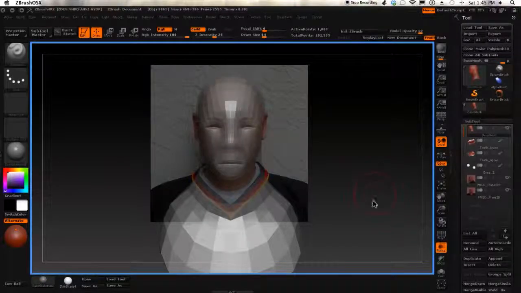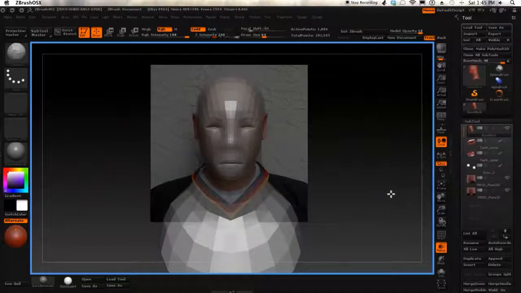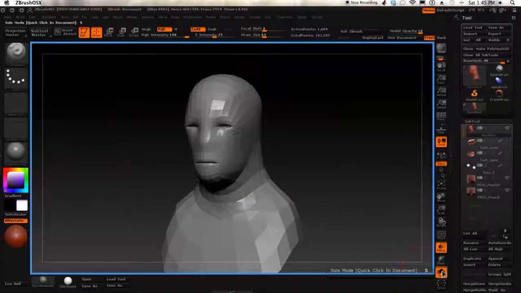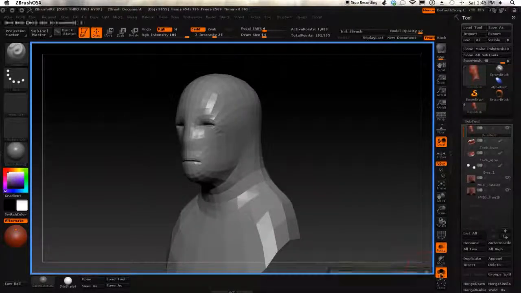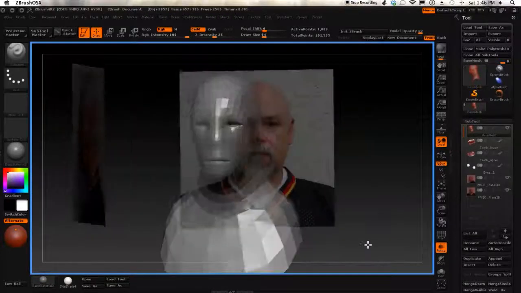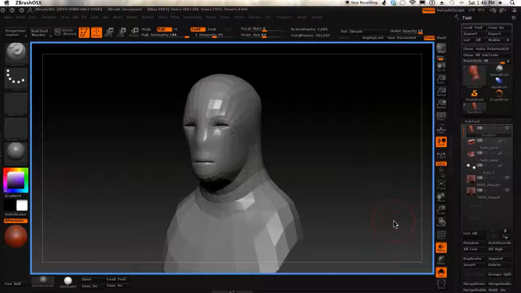Now you can also use the solo button right here. And I've mapped the solo button to the S key on my keyboard. So if I hit solo, it will hide my image planes, and I can continue working, and I can click solo and bring it back. But because I have it mapped to the S key, I just need to hit S on my keyboard, and I can turn those off and on.